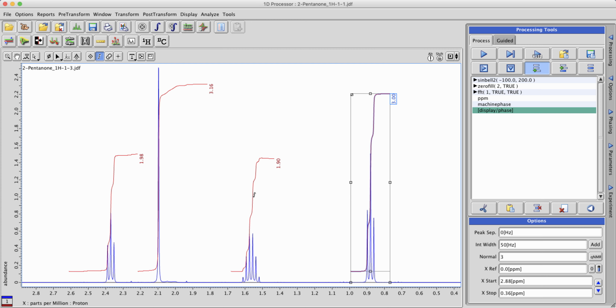Alternatively, one could normalize multiple peaks to a certain value. Say this quartet, or this methylene, and this triplet. To select multiple integrals, hold the Control and Shift keys and left-click on one or more integrals that you'd like to multi-select. Then you could change the normalization value in order to sum those integrals together to that value.